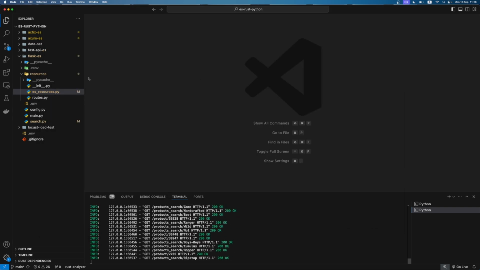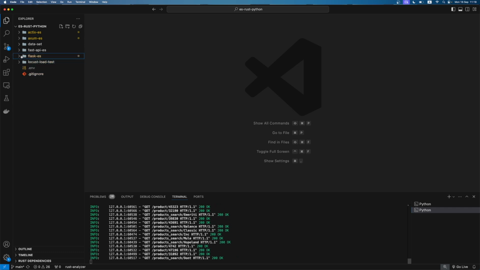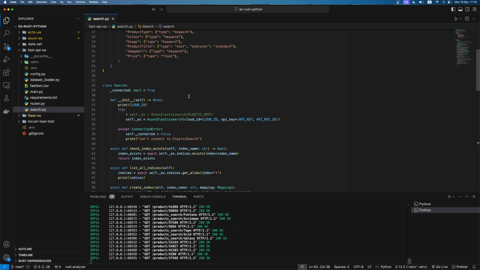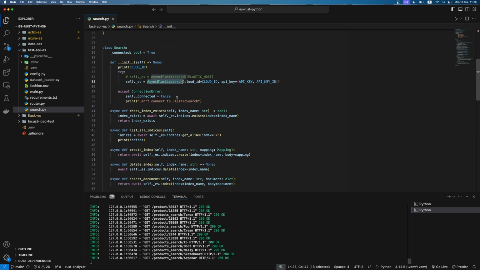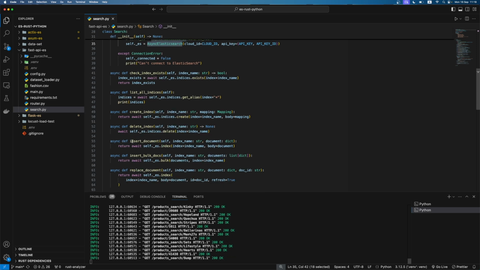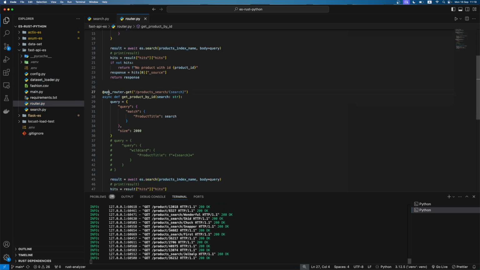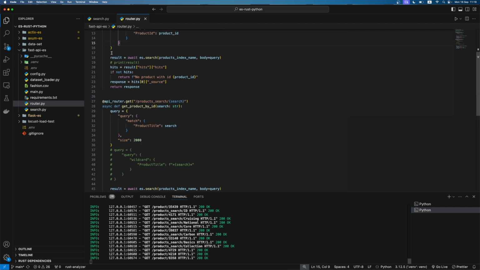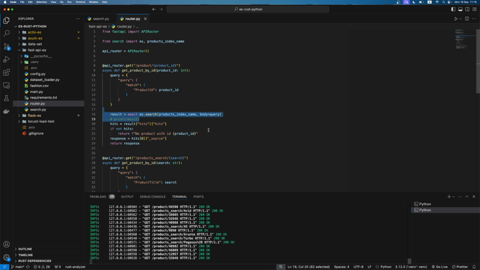code, and here I have the FastAPI implementation. First I want to point out that here I'm using the async Elasticsearch client. That is the difference, and everywhere in all methods again I'm using async await, asynchronous programming, and here in the router you can see I'm awaiting again; everywhere I'm using asynchronous programming. Okay, and let's see what is going on.